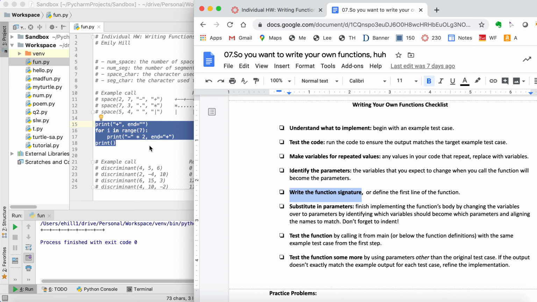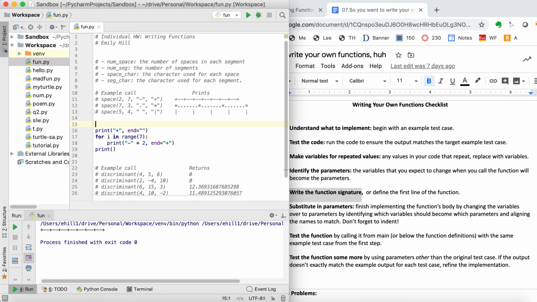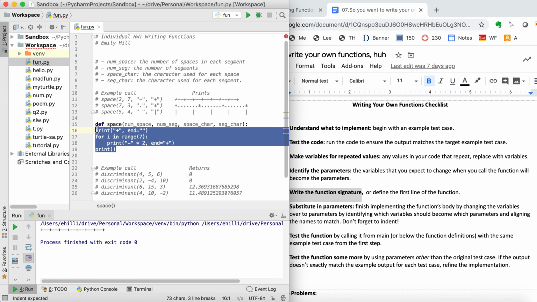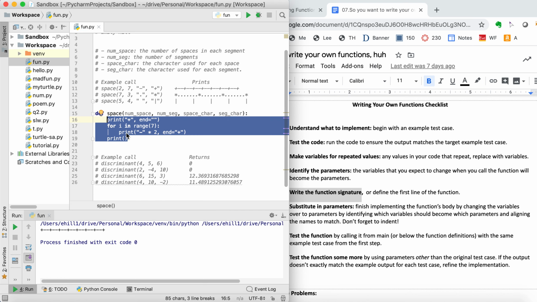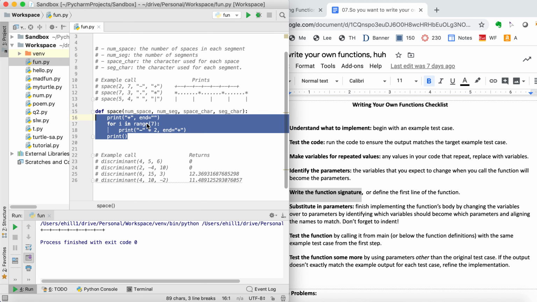So I'm going to jump into defining this first line of the function. So def space, and in the description it gave me names. Okay, so we've got num space, num seg, and so I'm just going to use these here, space char, and seg char. Whoops, except I do want to follow the directions properly. Once I have the def line in place, I need to make a couple more changes. I need to indent my function's body. Even though this isn't yet set up to use any of the parameters, I do need to indent it.